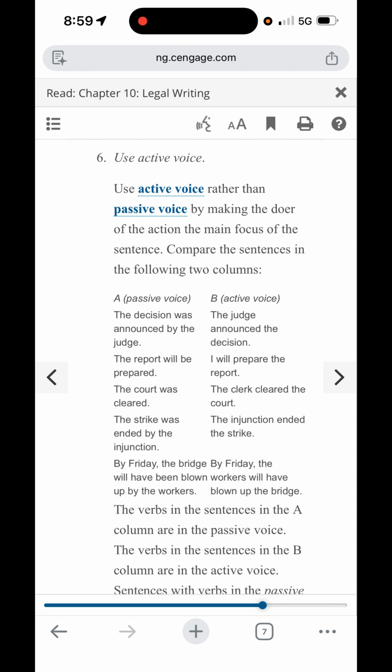6. Use active voice. Use active voice rather than passive voice by making the doer of the action the main focus of the sentence. Compare the sentences in the following two columns. A, passive voice. B, active voice.